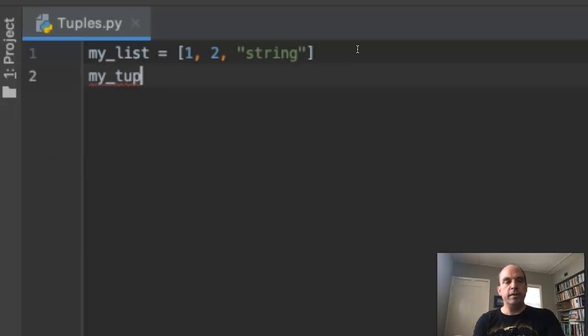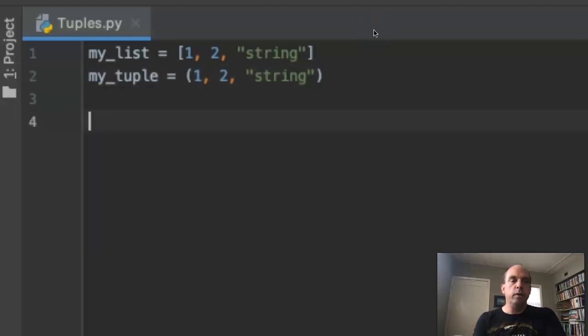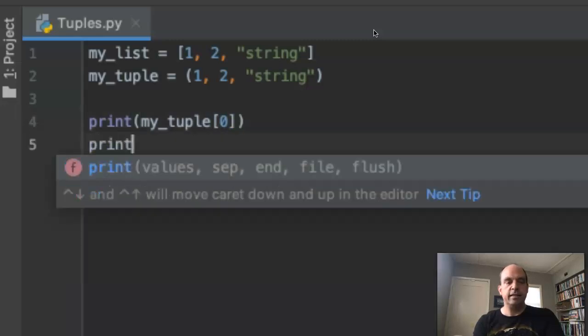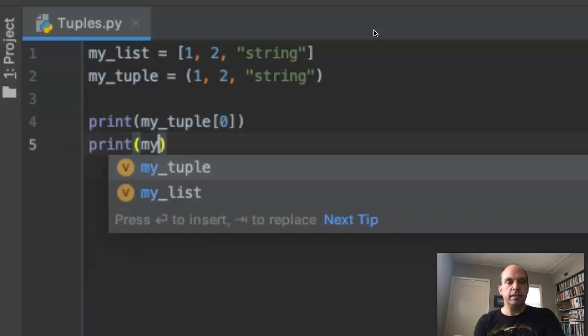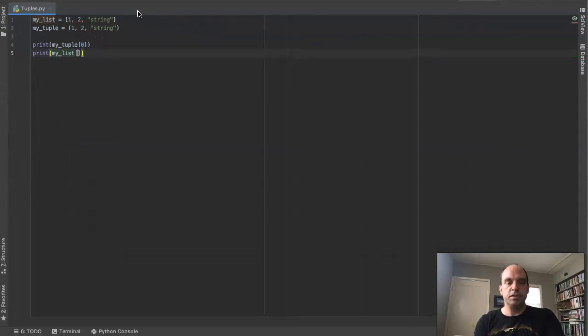And we'll make a tuple with the same elements. And the way we create a tuple is with parentheses. So the setup is almost identical. We can access the items in the tuple in the same way we access the items in the list. So for instance, we can say print my tuple, index position 0, which would be the first item in the tuple. It's exactly the same as print my list, index position 0.